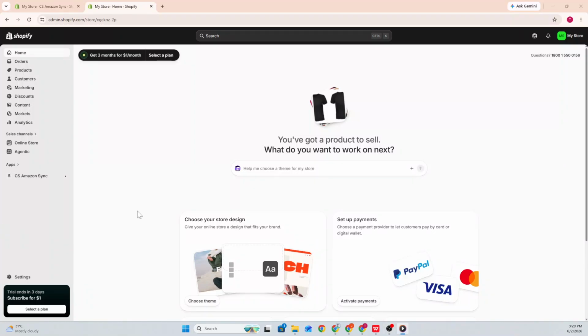In today's video, I will walk you through how to accept payments on Shopify. To begin, navigate to the Settings section of your Shopify admin dashboard. You can find this option in the bottom left corner of the screen. Click on Settings to open the store configuration menu.